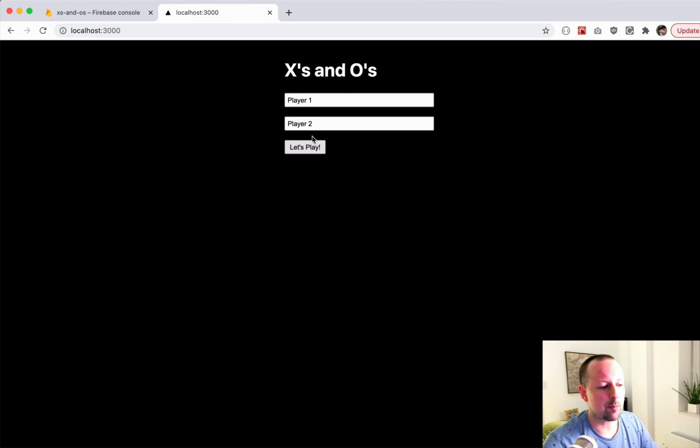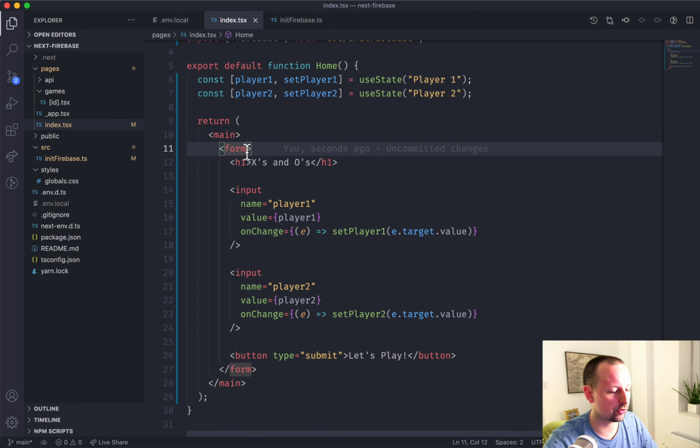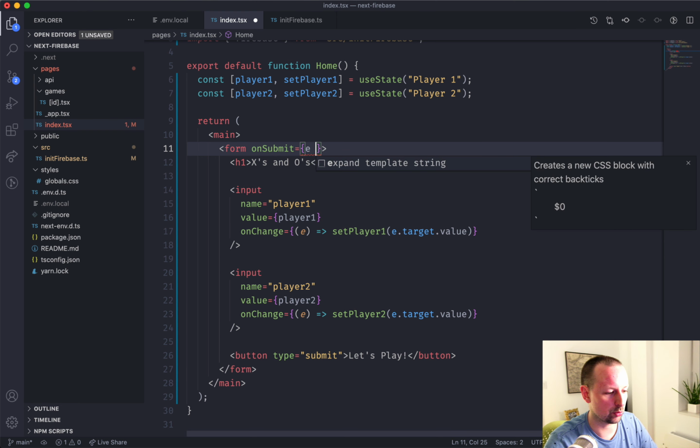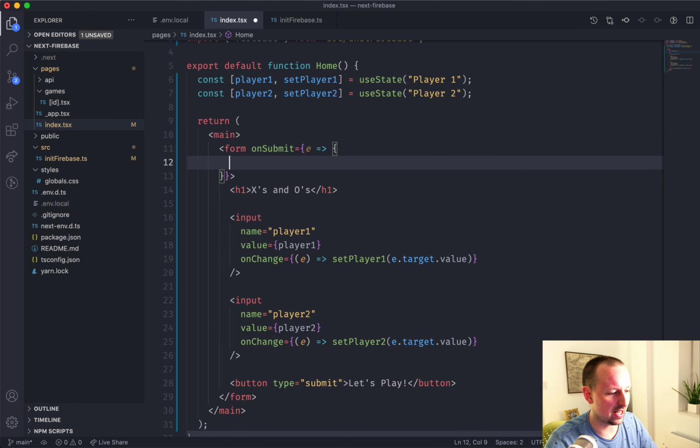And what's going to happen when you click this button, it will submit the form. So we're going to go up here to the form and listen for the onSubmit event, which will give us the event, and we'll just prevent default because we're going to handle everything ourselves.